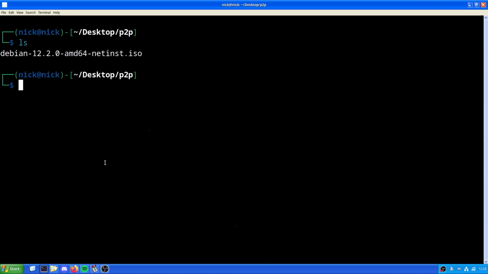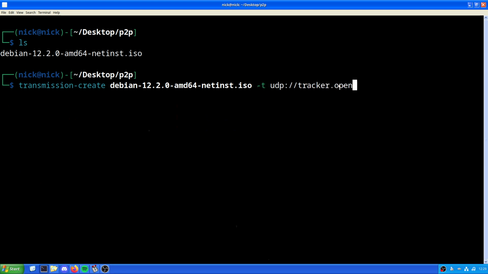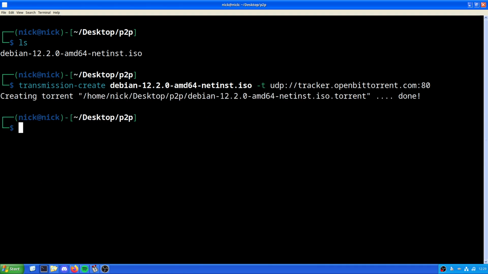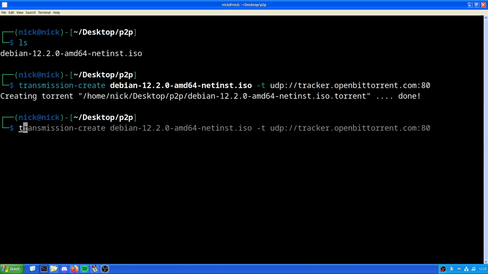And what we're now going to do is transmission-create, in this case with -t, and then udp://tracker.openbittorrent.com:80, and then hit enter. So we now have that, and what we can now do is just start the transmission.